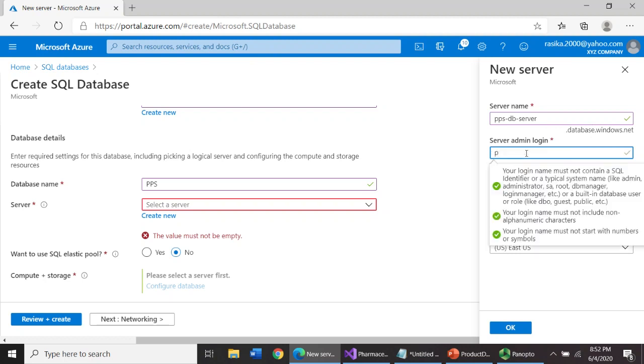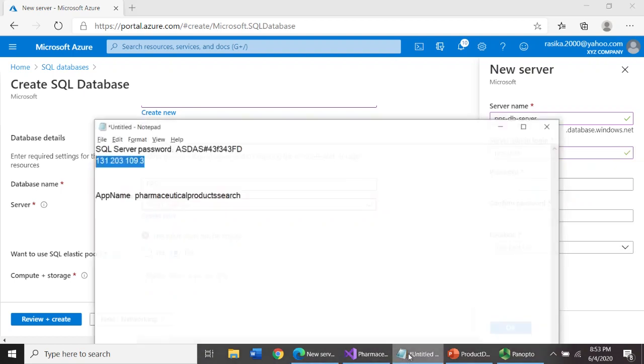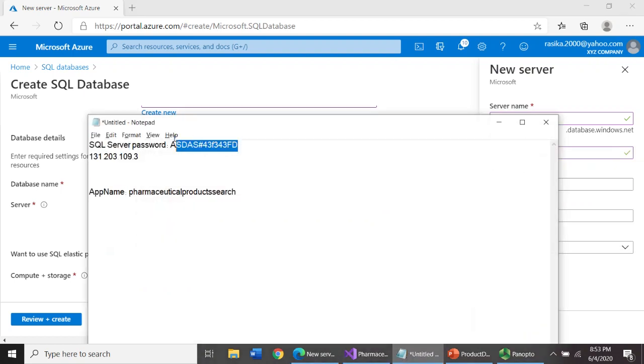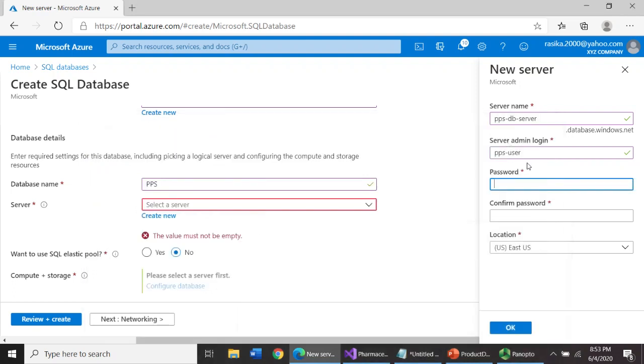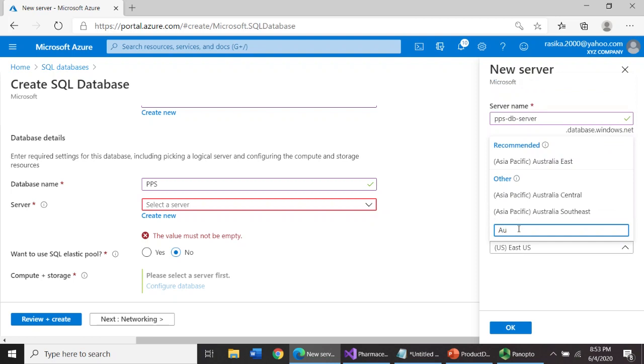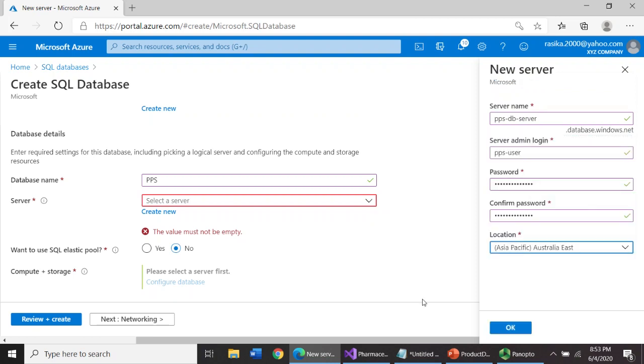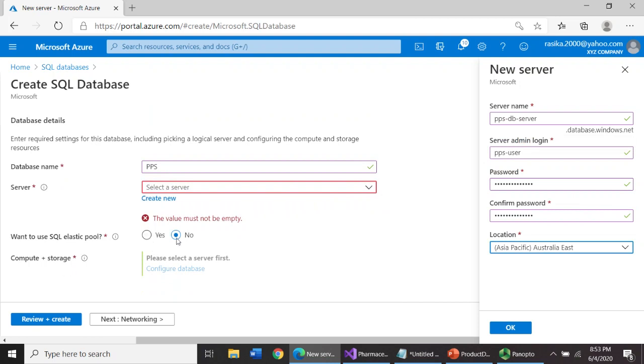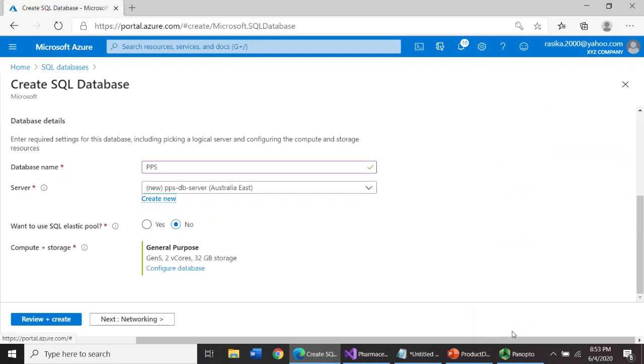So you have to enter the username and next you need to enter the password for the user. You have to keep this information to configure the connection string and region again. Okay, and click OK button to create the server. So that means that the server has been created.